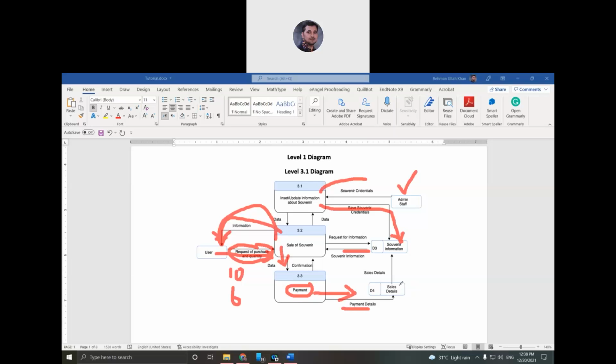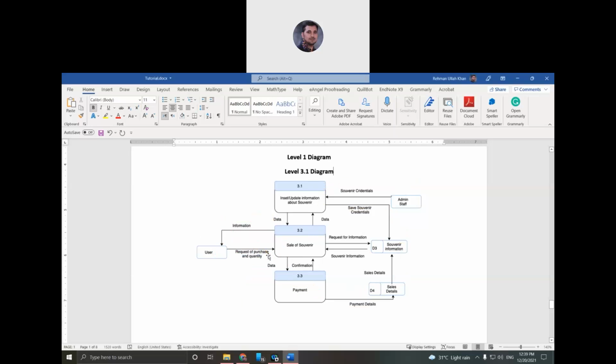a different data store name, sales, because this is sale information. Sale information should not be mixed with souvenir information. This is why I give a separate data store name. Okay, so this sale information, once stored successfully and everything is done, then the user will get the receipt and the information. So in this way the purchasing of souvenir process works.